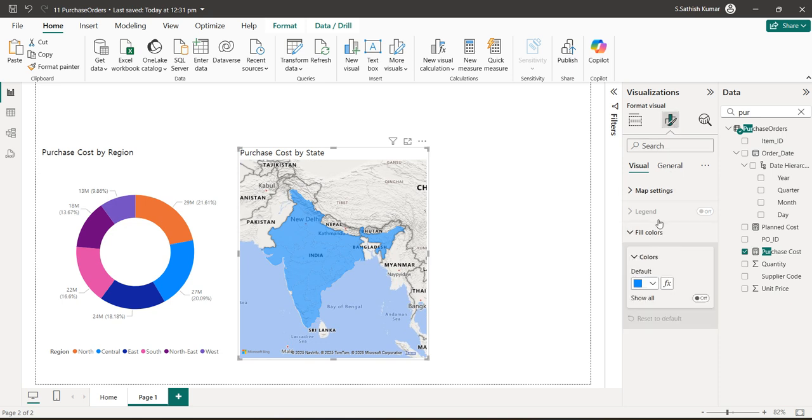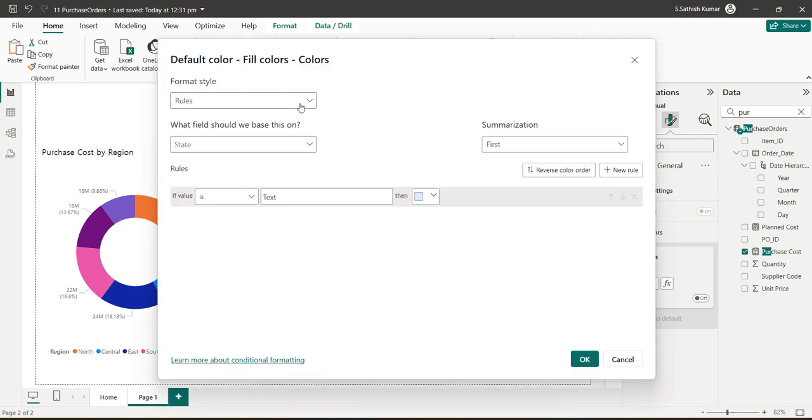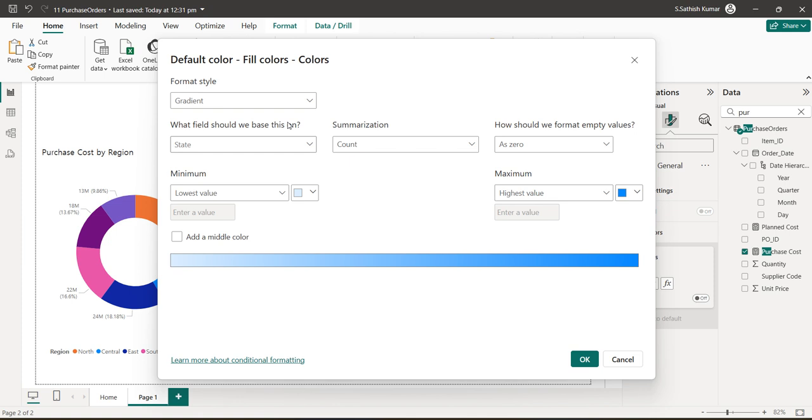FX. Under this, let us go to gradient. It's asking, do you want to give a color based on the state-wise? No, I don't want to give a color based on state-wise. I want to give a color based on the cost.